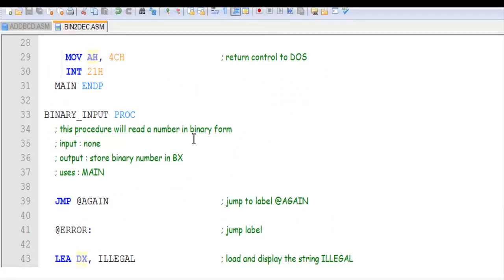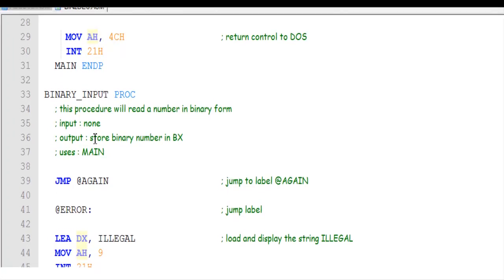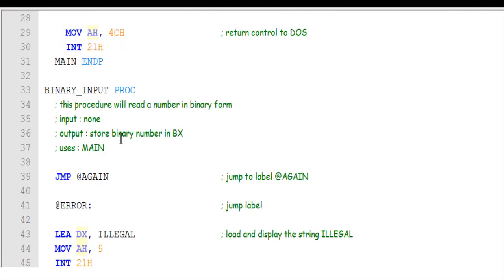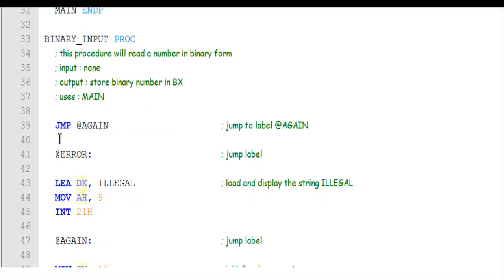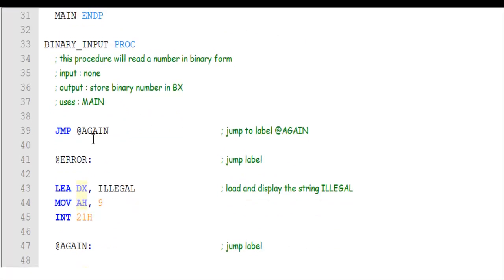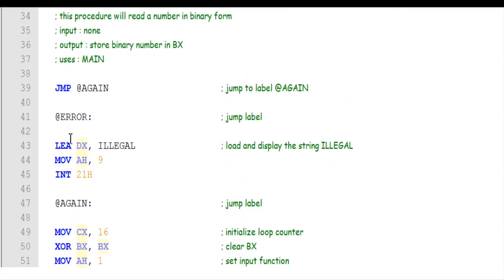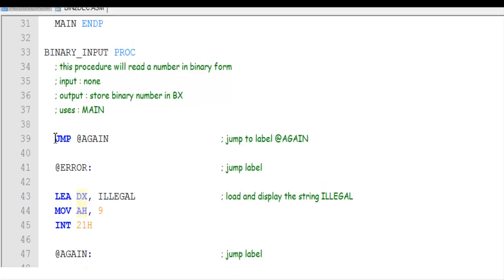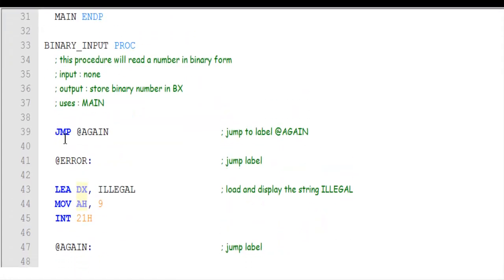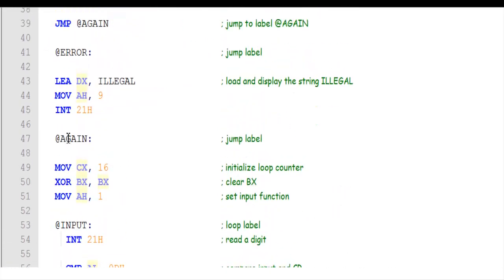This procedure will read a number in binary form. It will store the binary number in the BX, and it uses the main procedure. We know this thing. So the first statement is jump @again. That means we have to jump in here, because of this error message, we will see this shortly. So the first statement of the binary input will jump actually to @again. That means this position.